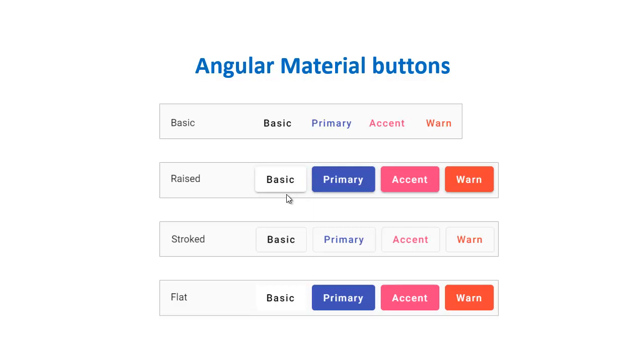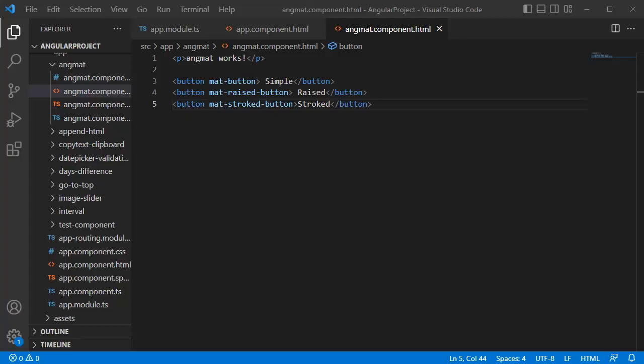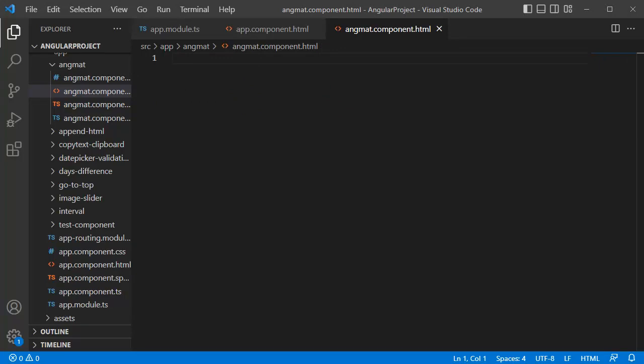So let's see these buttons one by one and we'll implement these in our Angular application. For that, let me open the code editor first. You can observe there is no code in our HTML template file. And if you preview this in the browser, you can see nothing is there in our web application now.